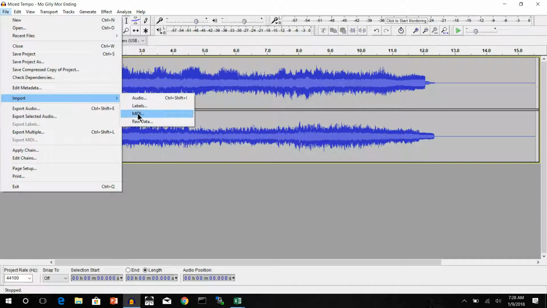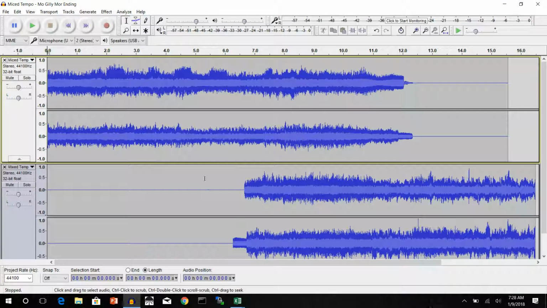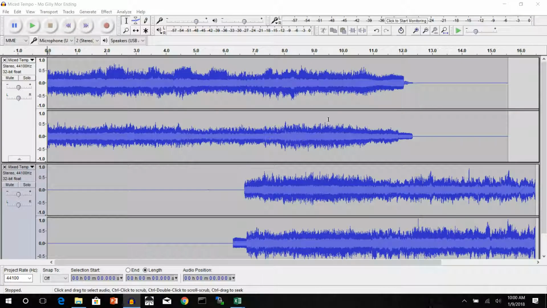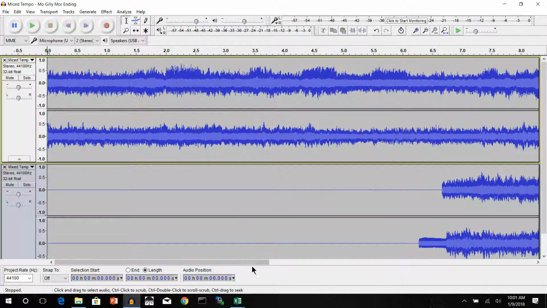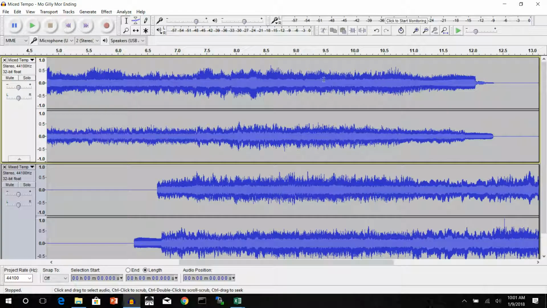Import. Itchy Fingers. So here are the two tracks. And as I said, if I'm not mistaken, the first one, Mo Gillymore, was recorded at 50, and the other one at 82. So now we have the two tracks in front of us. What we need to do is try to figure out where we want to cut these together. So the first thing I'm going to do is open this up a little bit so I can see a little bit better. I'm going to look for the inflection points where the notes change.